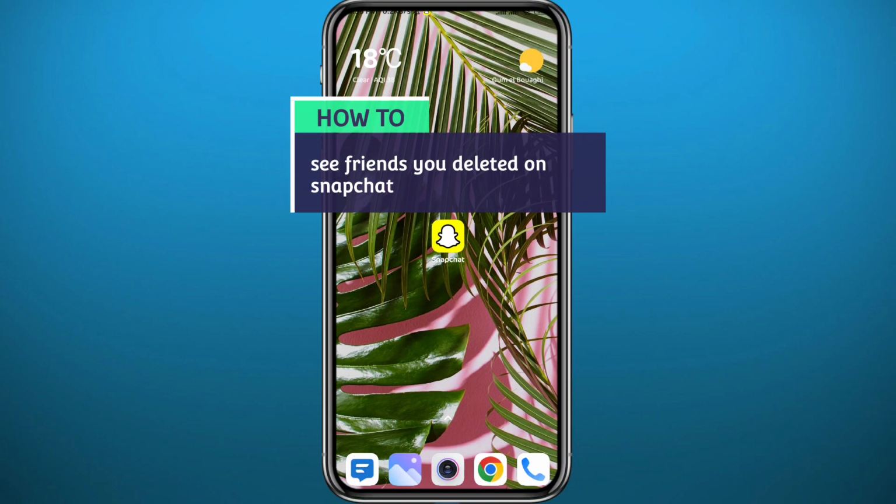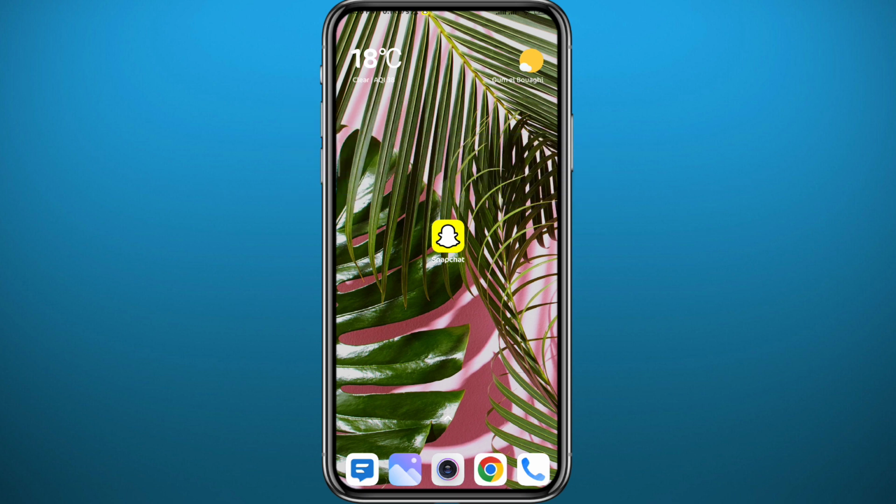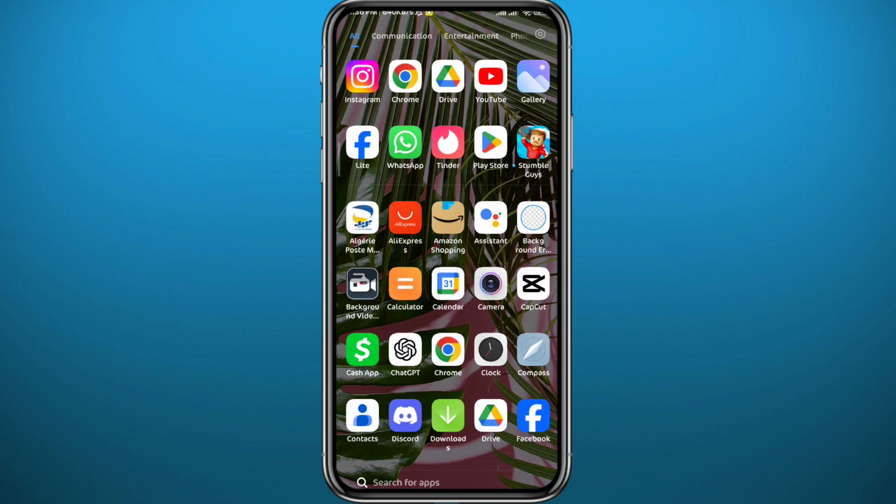So you have purposefully or accidentally deleted a friend on Snapchat and now you can't find them and you want to be able to find their profiles again. Today in this video I'll show you how you can find their profiles in two different ways. The first one if you remember their username and the second one if you don't. So follow up till the end and let's jump right into it.